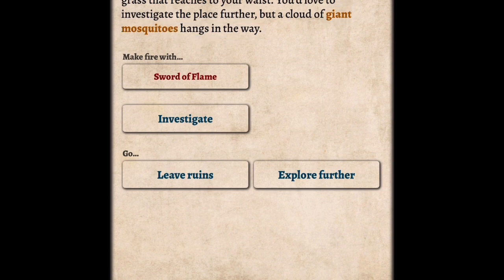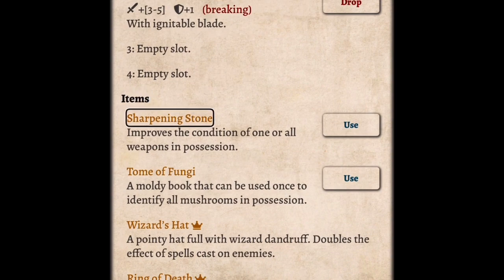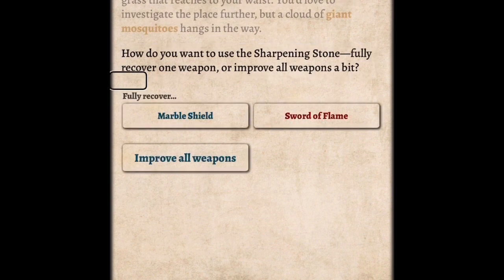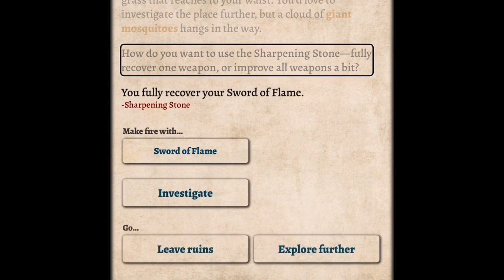Inventory. Weapons. Items. Sharpening stone. Use. How do you want to use the sharpening stone? Fully recover one weapon. The marble shield is in good shape. The sword of flames is breaking. Fully fix the sword of flames.